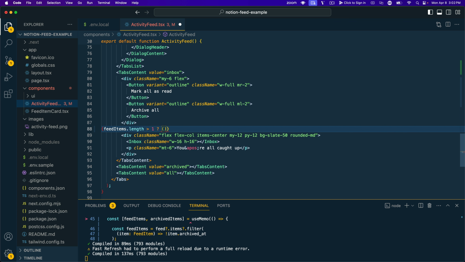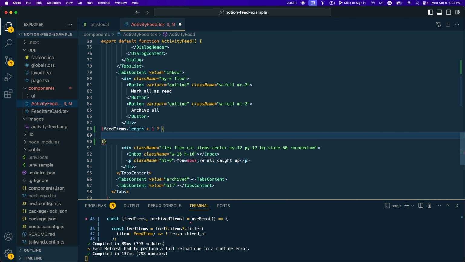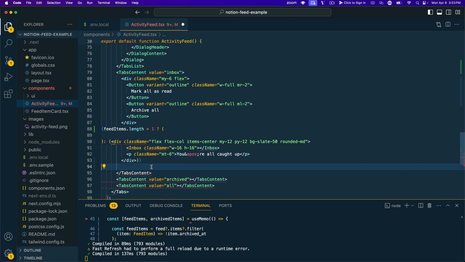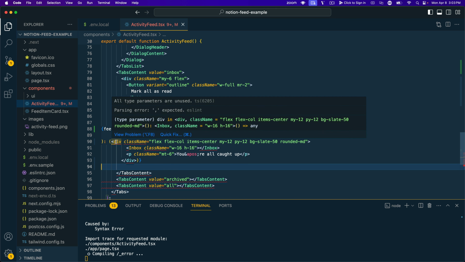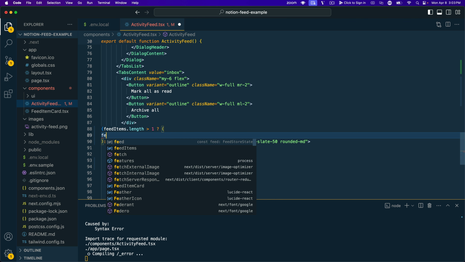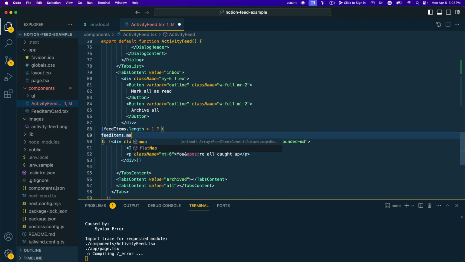Well, so actually we're not going to return this wholesale, but let's get some other stuff set up real quick. So let's open up that. And then basically, if not, we're going to want to return this div down here. And so we can go ahead and enter that right now. And let's see if we can clear that up. All right. And so inside of here, if feedItems.length is greater than 1, then we're going to want to map through the feed items. So we'll say feedItems.map.